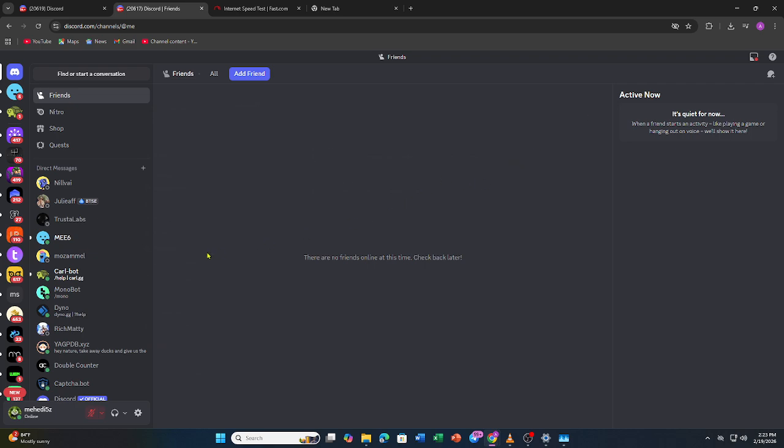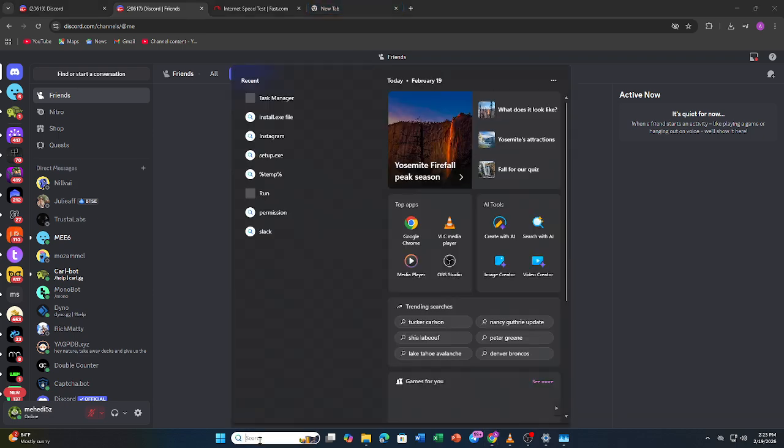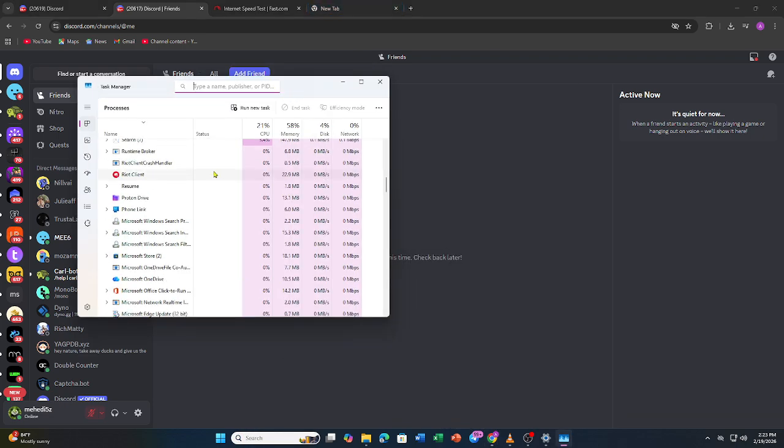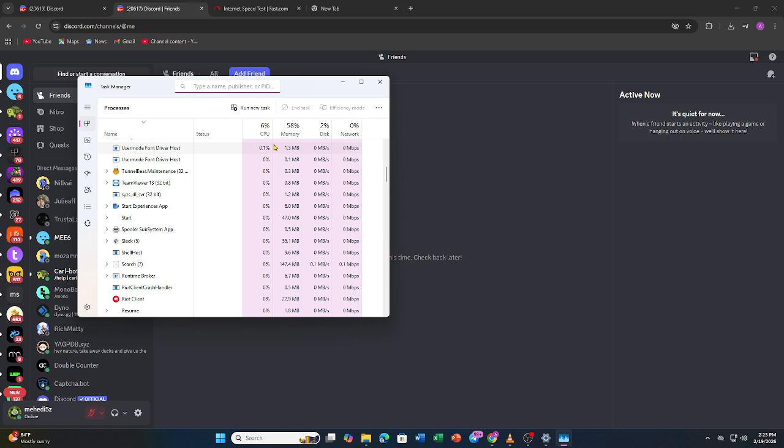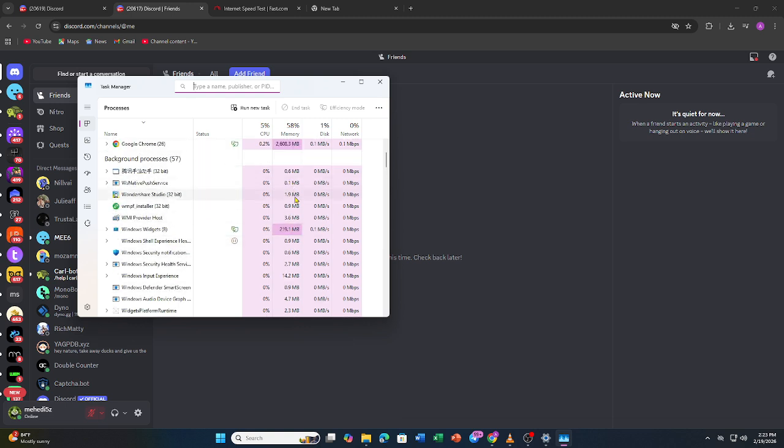Another important step is closing background apps. Open Task Manager and shut down heavy programs like browsers, downloads, or games running in the background. Freeing up CPU and RAM can significantly improve stream smoothness.